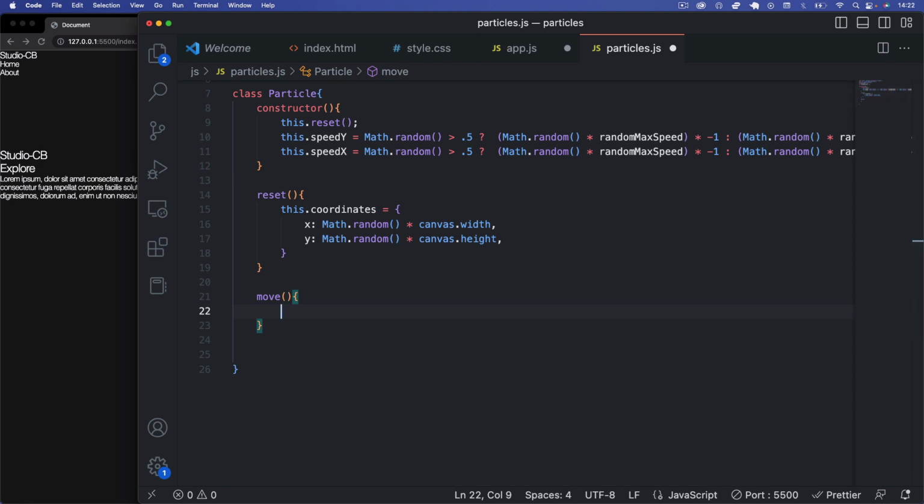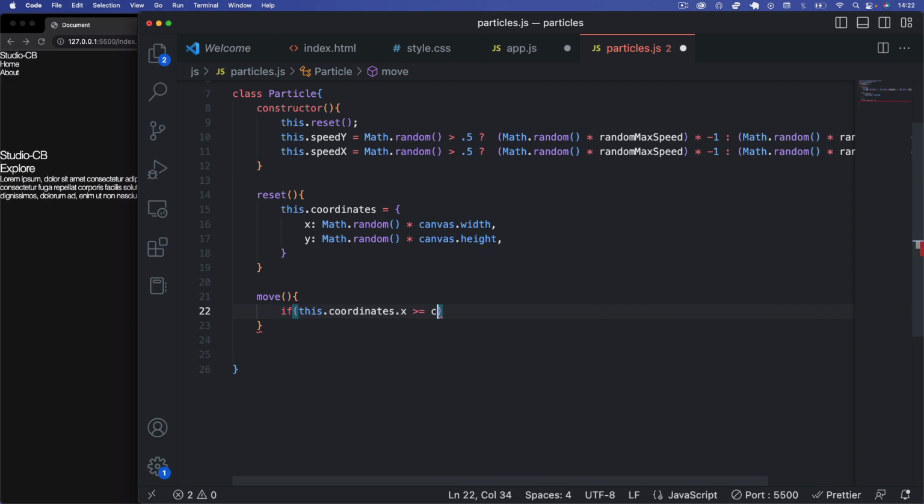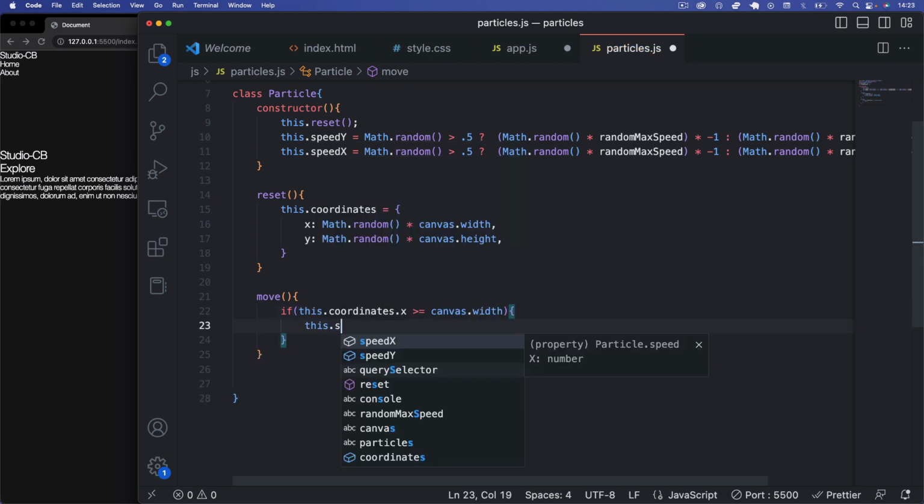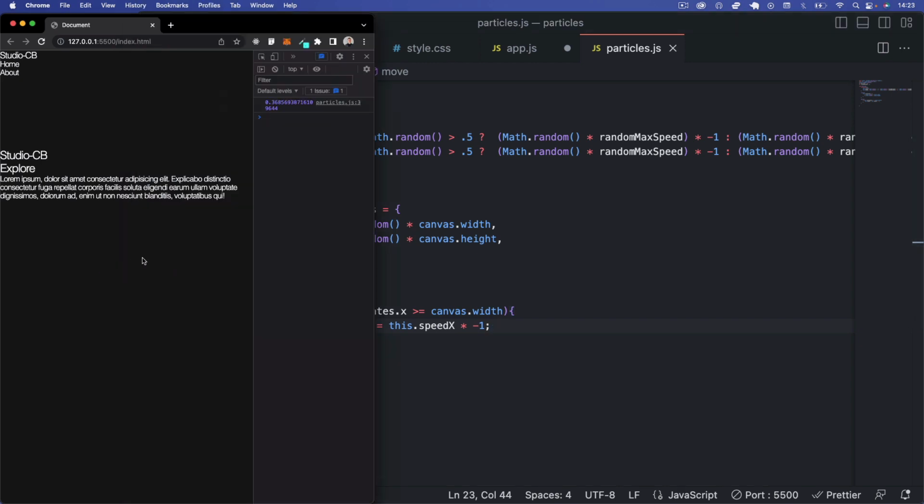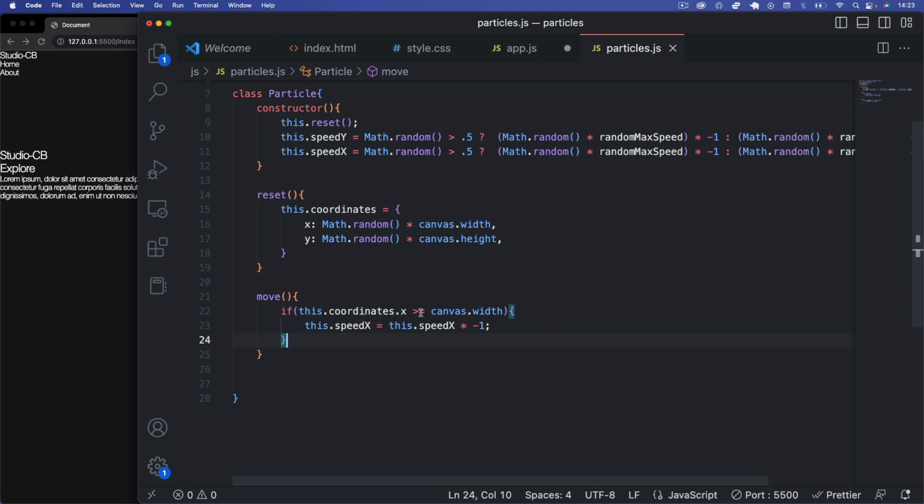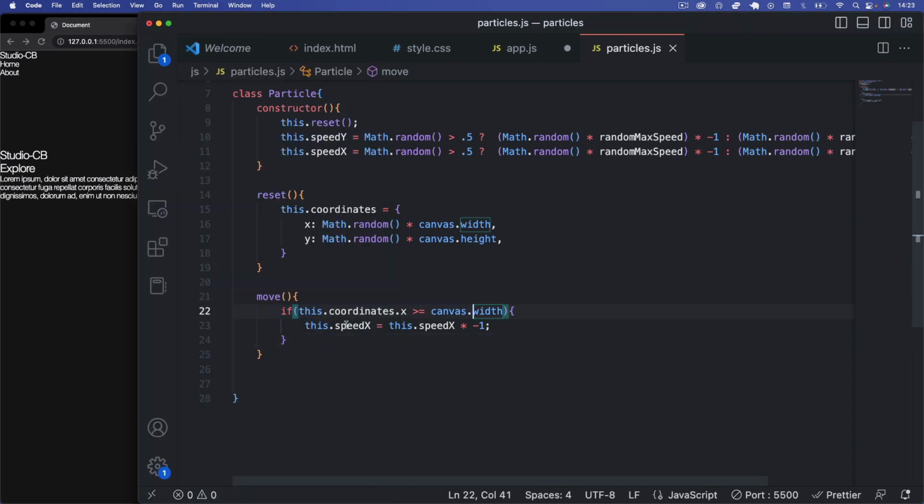And here, what we're going to do is say if this.coordinates.x is greater than or equal to the canvas.width, then we want to say this.speedX equals this.speedX times -1. So what this effectively means is when our particles travel across the screen and it's greater than or equal to the canvas.width, which will be the edge of the screen, we want to reverse the particle so it will bounce back off. It'll go in the opposite direction because we're timesing it by -1.